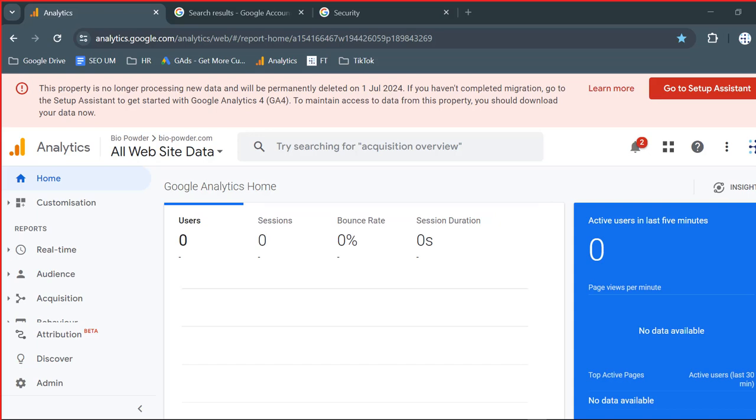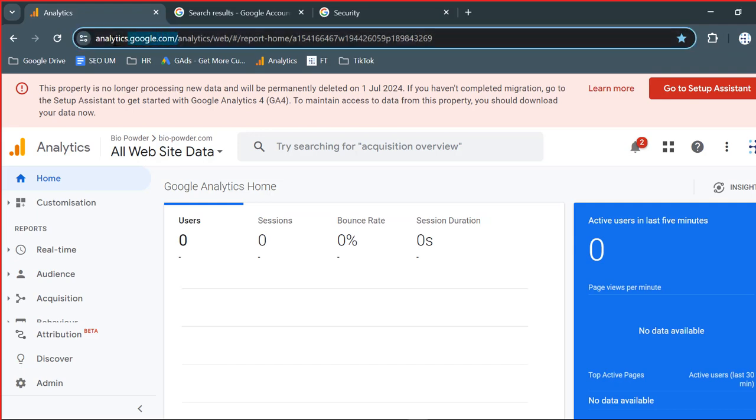Now it starts to record. Yeah, so here now I'm in Google Analytics. This is analytics.google.com. To go in, you still need to log in. Then that's where you arrive.